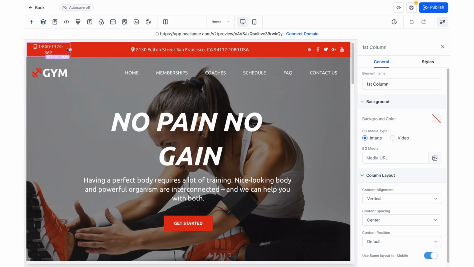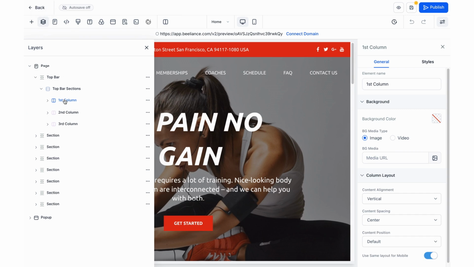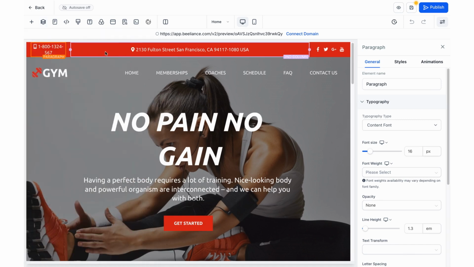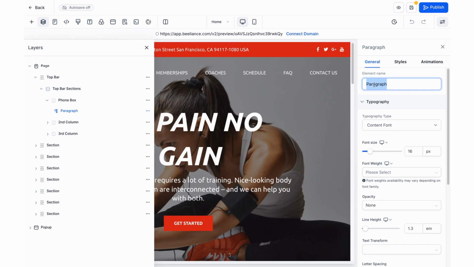And you can see that the first column, this light purple one, has the phone number. So if we bring our layers back up and we go to first column, we can put this as phone box. And then the paragraph within it is the phone number. So we'll go back to our layers and then we'll put phone number.